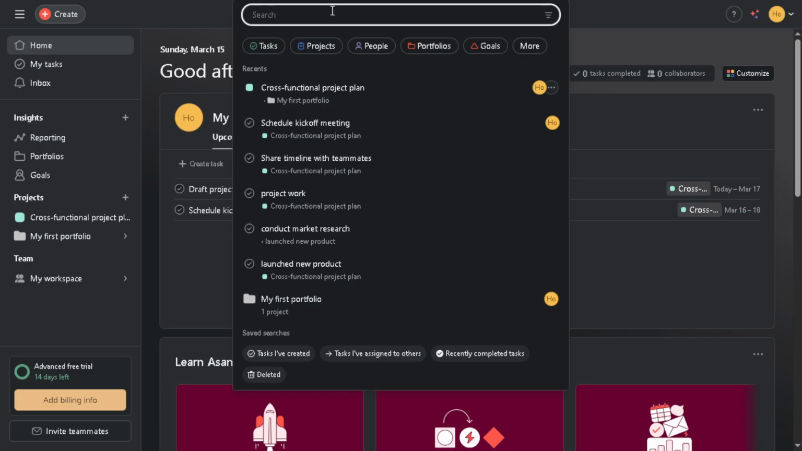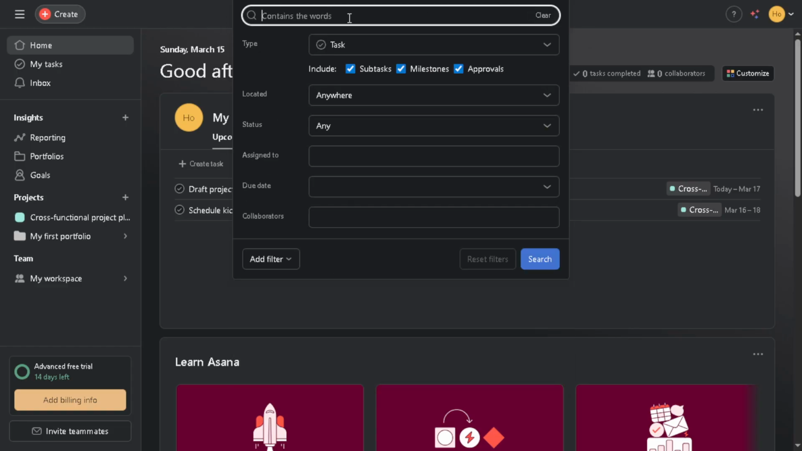Look for the Advanced Search option. It's usually found at the bottom of the recent search list, or you might also see some search icons that lead you there. Go ahead and click on that, and you'll open up the Advanced Search interface.